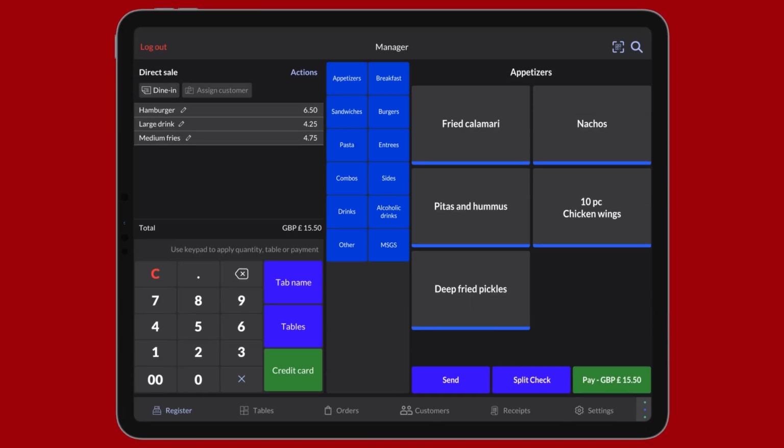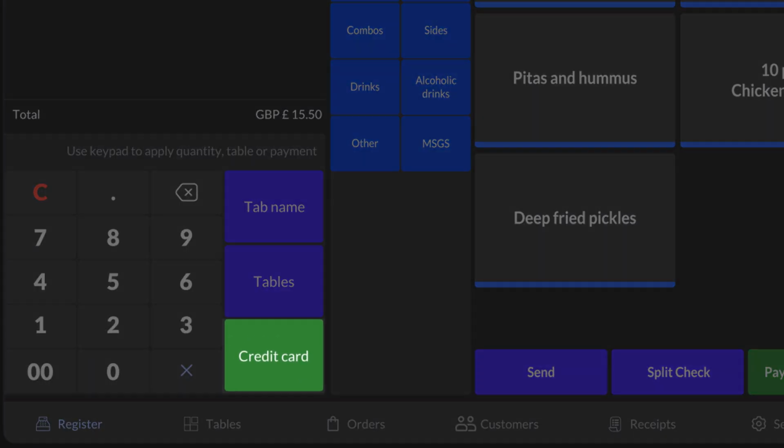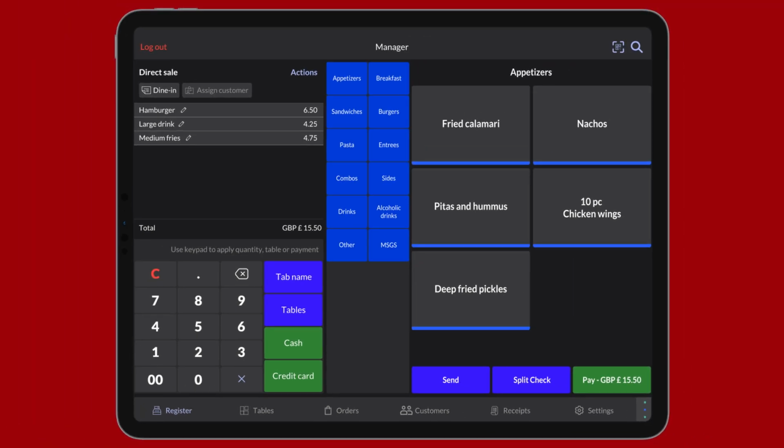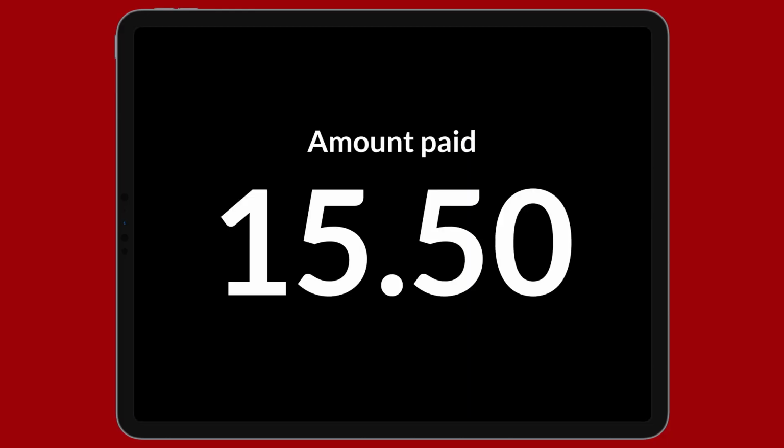Let's get started. There's a couple different ways you can take payments on the POS. We'll go through each of them in this video. The quickest way to take payments is by using the Quick Pay buttons on the register screen. Depending on your POS configuration, you may see one or two of those buttons next to the keypad. Once your guests are ready to pay, you can tap one of these Quick Pay buttons. When you take payment this way, the POS charges the guest the exact amount due to the selected payment method.